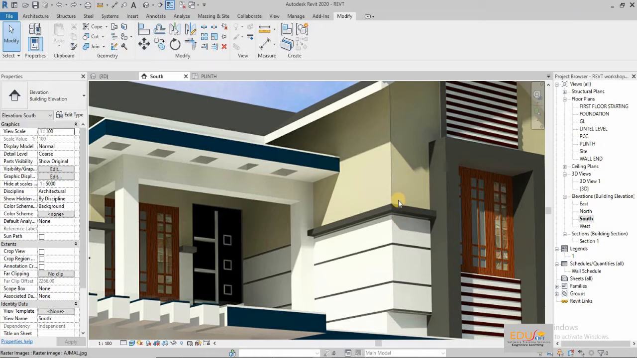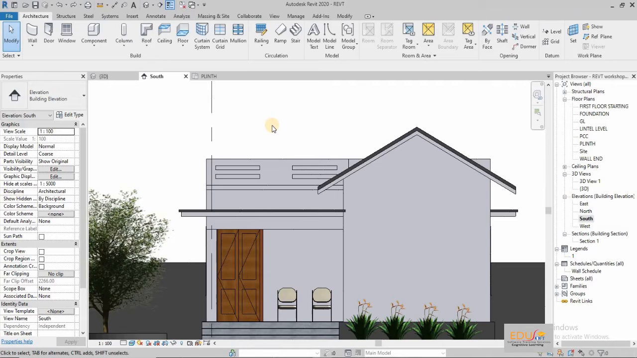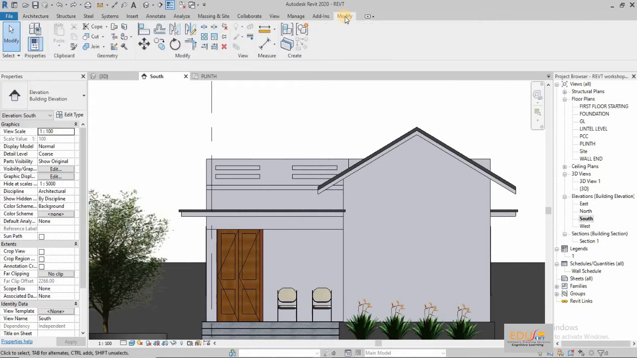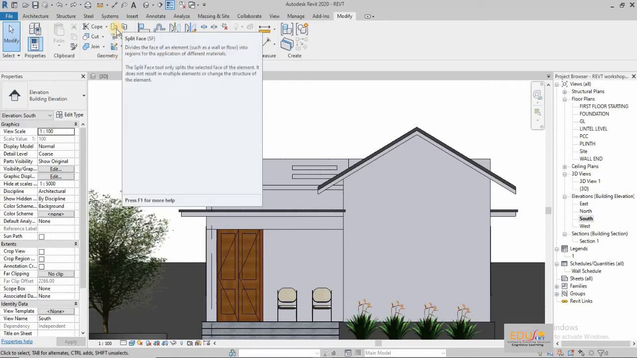To show the Split Face tool, here we are opening an elevation view of a building. The tool is on the Modify toolbar. Click on the Modify toolbar. On the Geometry panel, you can see the Split Face tool. Or you can use the command SF.